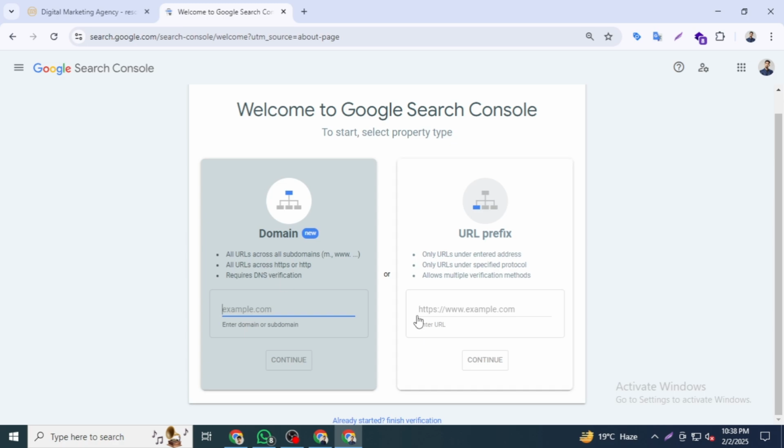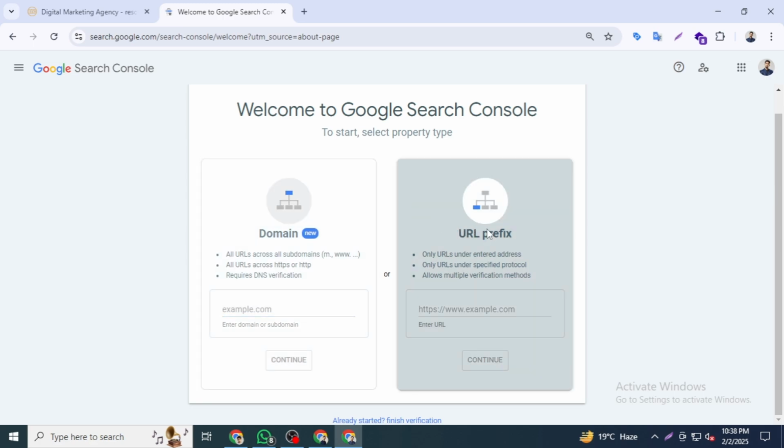Next we have the option URL prefix. What is URL prefix? It is just the opposite of domain. If you have multiple domains or subdomains connected with this domain, on URL prefix every domain is indexed in a different Search Console. Whichever URL you put in this section, just that URL will be indexed, and the others connected with this domain will not be indexed.